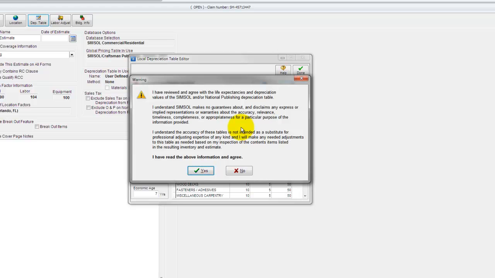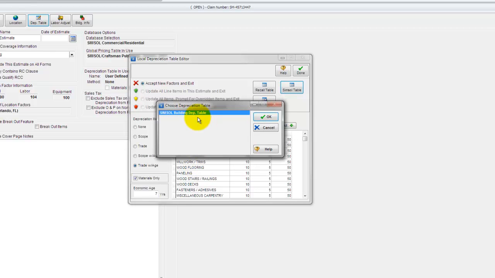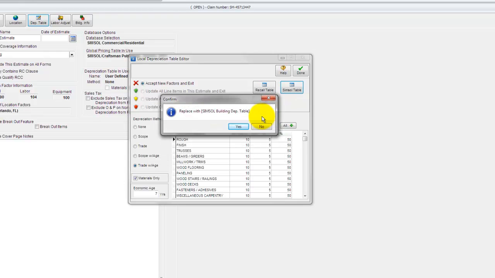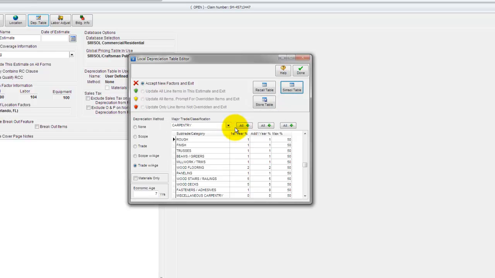The values in this table are comprised of different industry averages and are here to provide you with a good basis or starting point with depreciation, and then you can make adjustments as you see fit. So once I've read through the disclaimer, I just go ahead and click Yes here. I then verify that it's the Simsol building depreciation table that I want to use and click OK. Because I already have a table in this estimate, it's asking if I want to replace it with a Simsol table. I'll say yes.